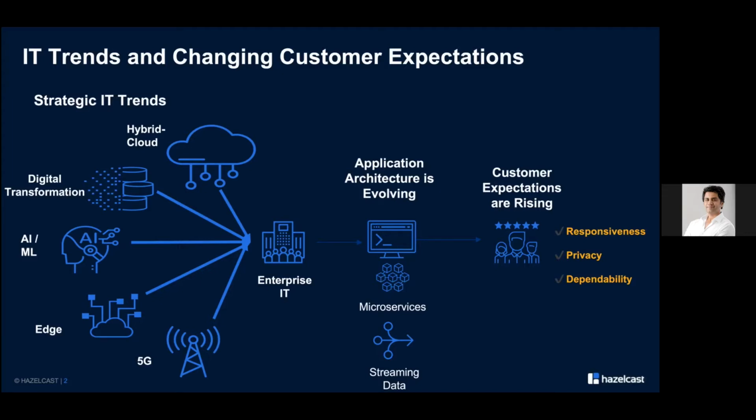So the modern customer expectations have forced the developers and the architects to write their applications differently, and then that demand has resulted in all these strategic IT trends that you see on the left-hand side. Modern application, modern architecture, make use of hybrid cloud, make use of modern infrastructure, make use of AI ML use cases, and so on.